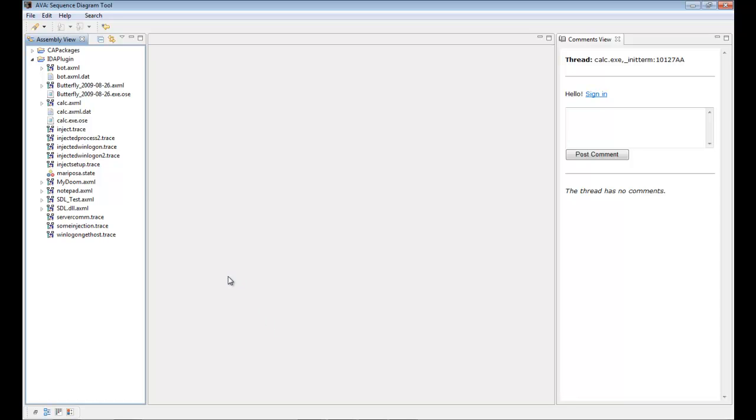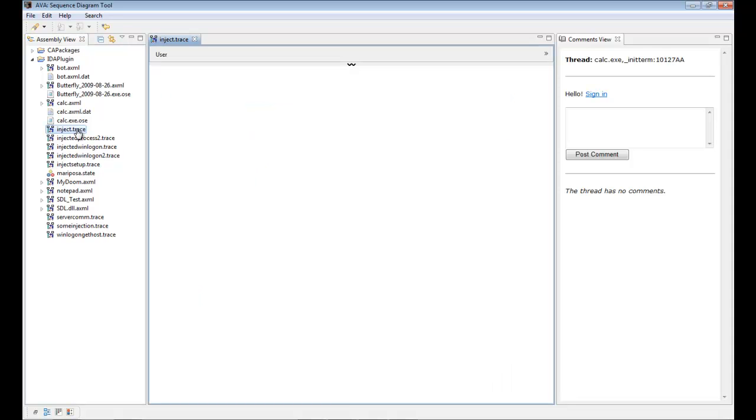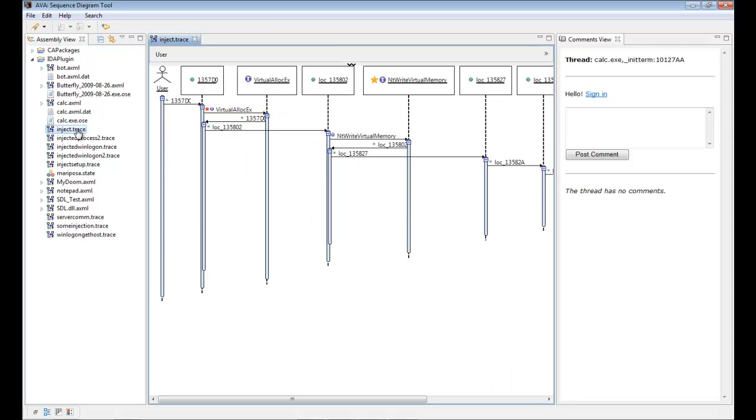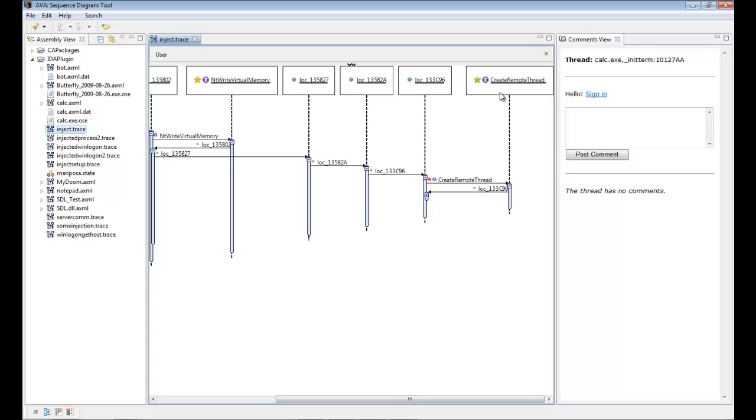First, we look at the control flow of injection within the Mariposa botnet and see that comments are being loaded. Once the diagram opens, we can see that both calls and lifelines are annotated with stars that represent their comment activity. Red stars have less than 10 comments. Gold stars have 10 or more, but less than 25. And green stars have 25 or more.